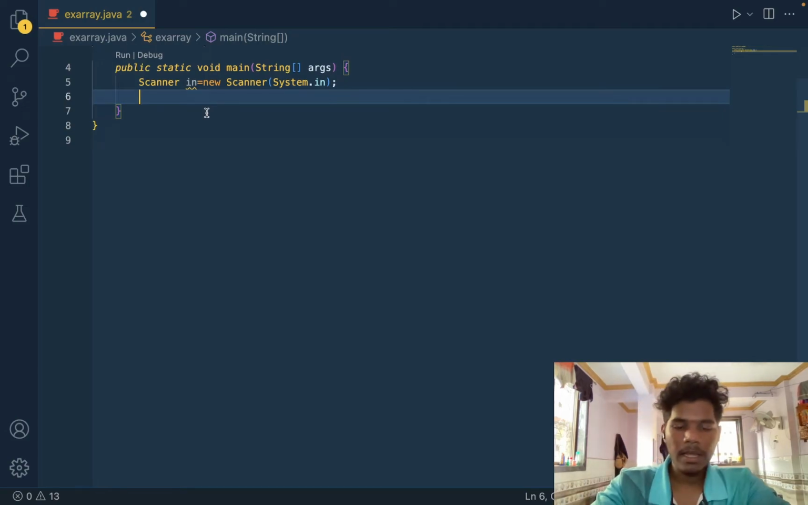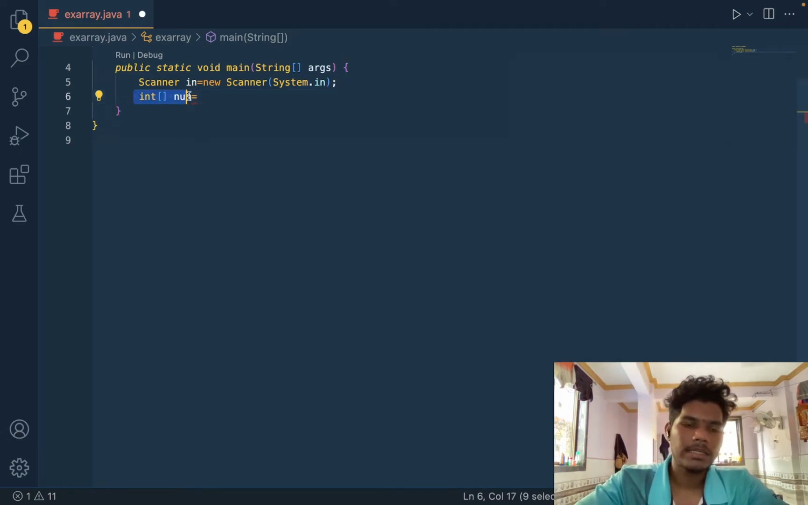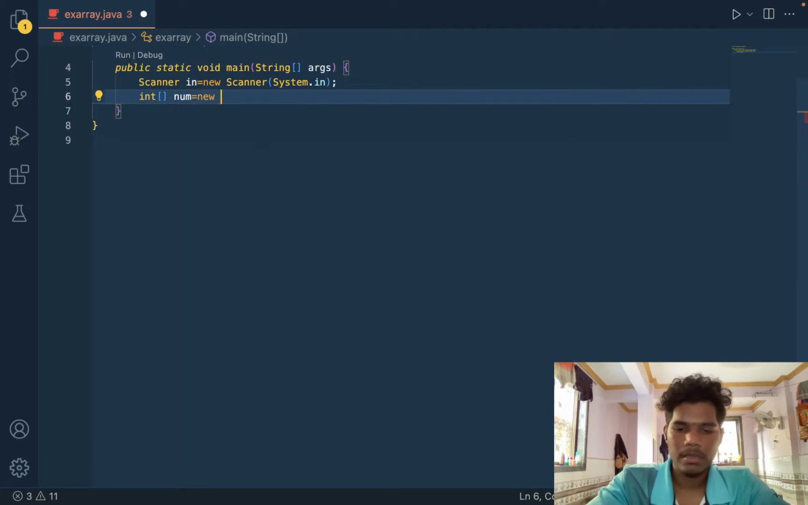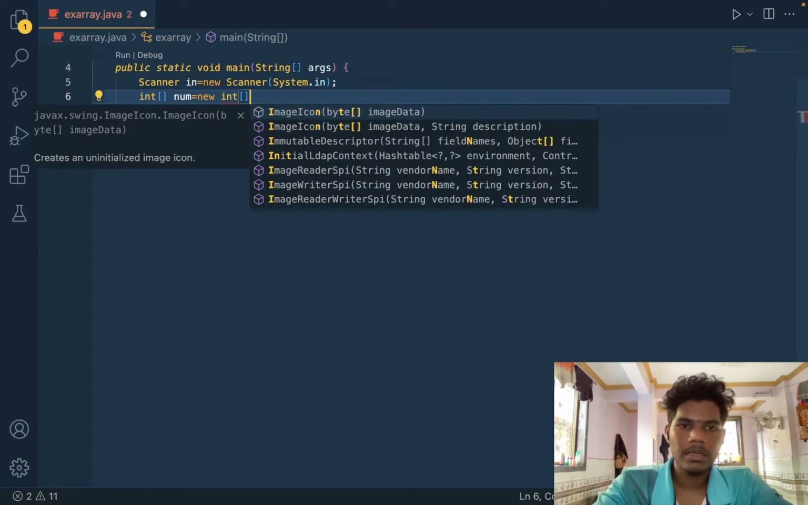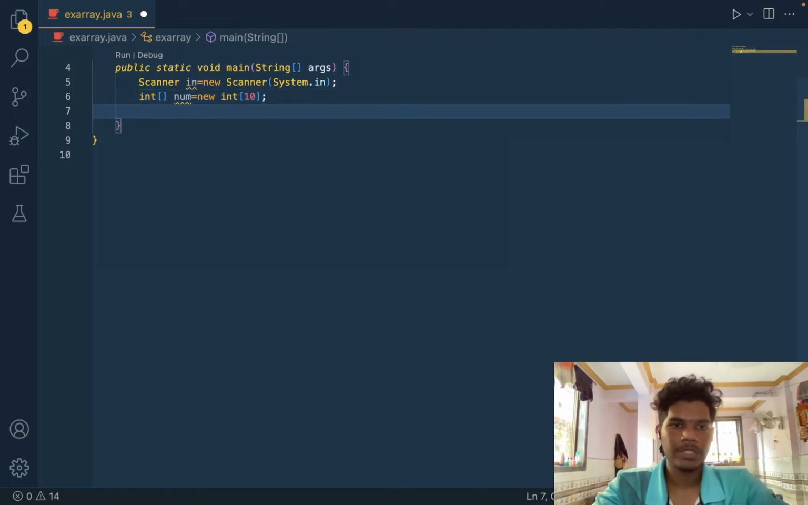First thing, I create an array here. I take num, num is the reference variable, and I'm using the standard syntax: int[] num = new int[]. Okay, cool. And I want to give the size, which is 10, because the user should enter 10 numbers in the array. So I give the size as 10.